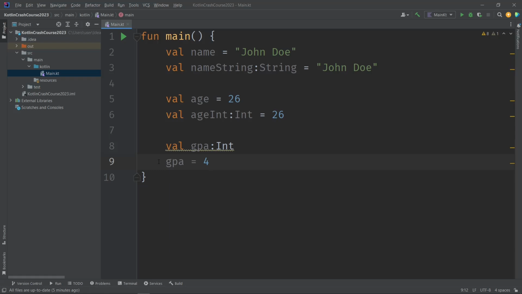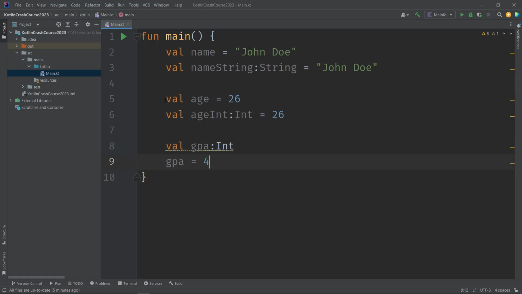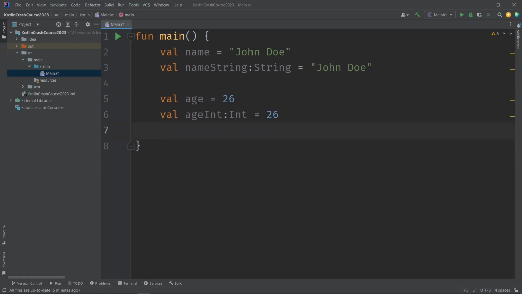So Kotlin has two keywords to declare variables. We have val, which we use right here, and it is from the word value, and it creates an immutable variable, and val cannot be reassigned. So let me just get rid of this. So if I try to reinitialize this age right here, like 20, the compiler won't let me do that because val cannot be reassigned after it's initialized, like a final variable in Java.